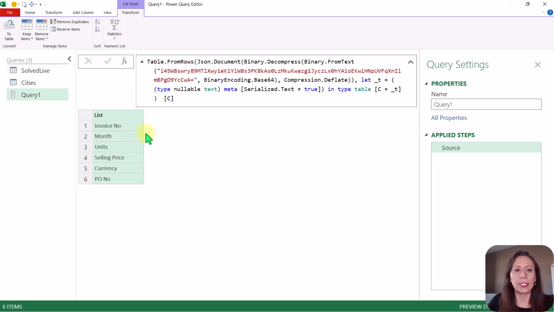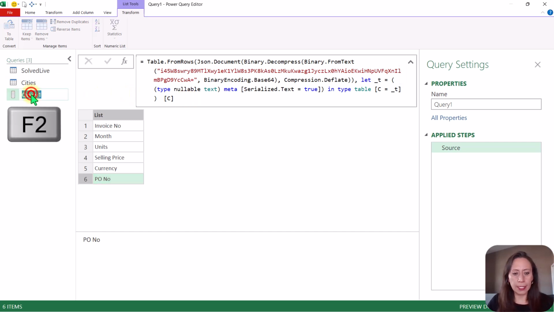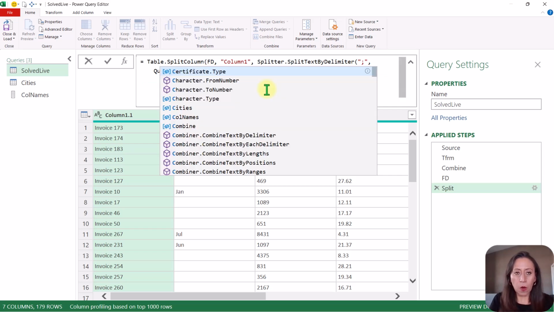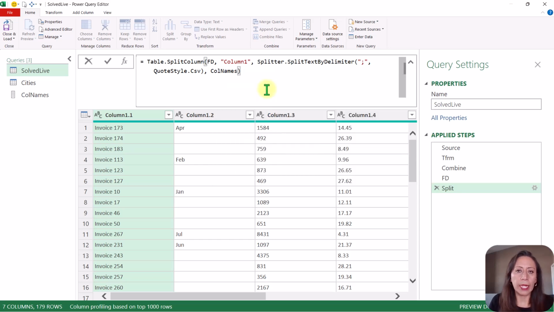This is just the name of the columns. It's invoice number, month, unit, selling price, currency, and PO number. You will have this available in the solved file, so don't worry about that. I'm going to call this all names. Go back to the solve live query, and I'm going to replace the name of the columns for the column names query. I'm going to Control Z that.